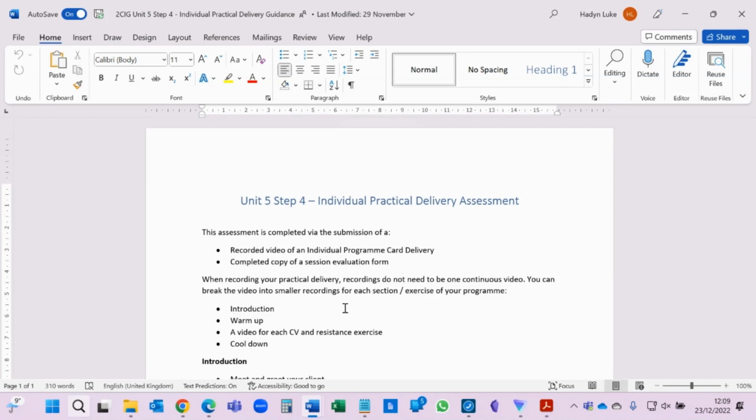When recording your practical delivery, the recordings do not need to be one continuous video, so there's nothing different to the previous video assessments that you've done. You can break the video into smaller recordings for each section, such as your introduction, your warm-ups, a video for each CV and resistance exercise, and then a cool-down.